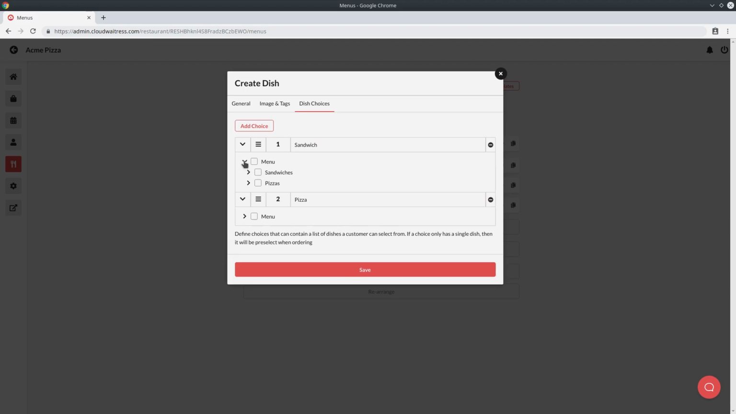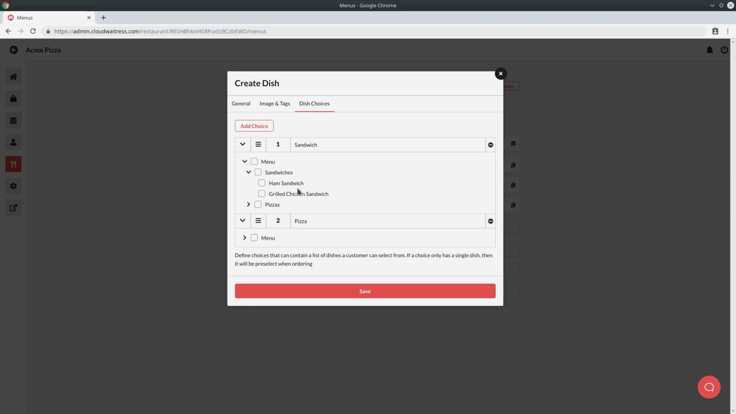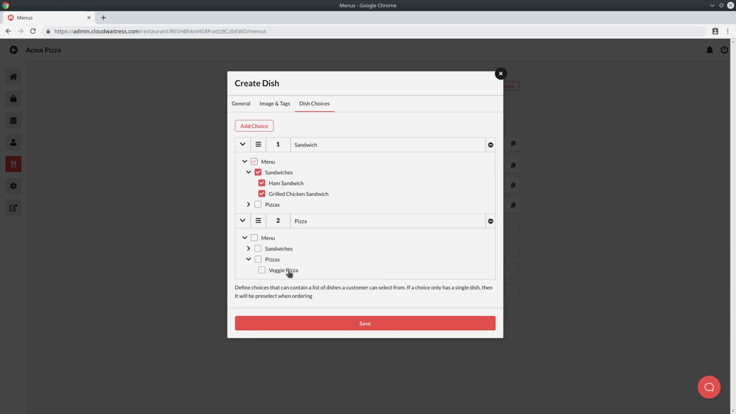And then if we check these boxes, this says what dishes are available in this choice. So for sandwiches, they can choose between all the sandwiches, and for the pizza, they can choose between the veggie pizza. Now, although a choice represents a choice between many different dishes, in this particular case, we can add just the one dish, which is the veggie pizza. And if there's only one dish for this choice, then it's going to be pre-selected for the customer when they're adding the dish to the cart.